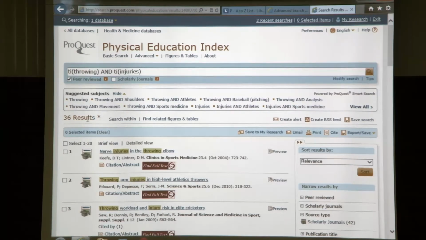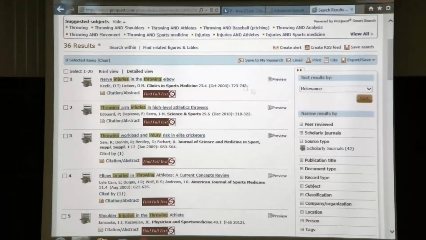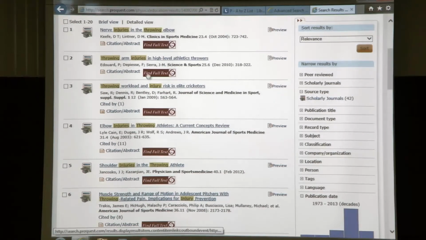We've got 36 hits, which isn't bad. We'll take a look at a couple of these. First off, we get a short list of citations. The short list just gives you the title and the journal that it appears in, along with information you'll need for your bibliography. We'll scroll down and see if we can find an article that looks pretty relevant. The second one looks pretty good, throwing arm injuries in high-level athletic throwers.